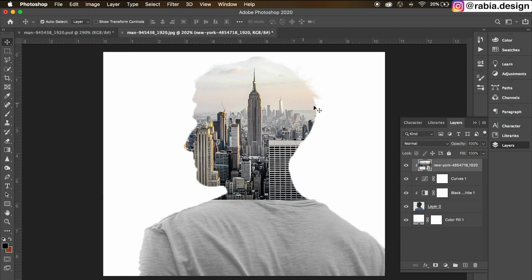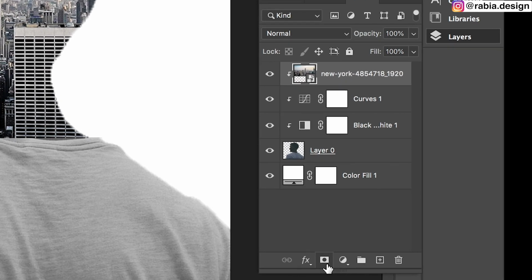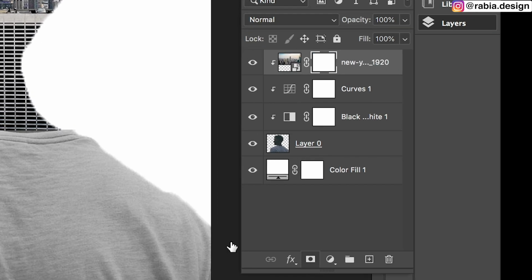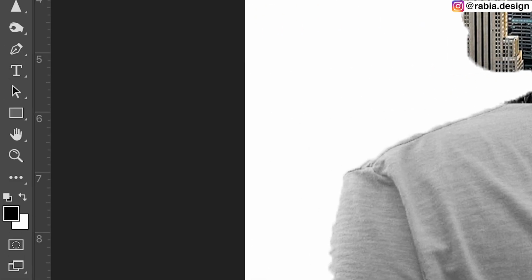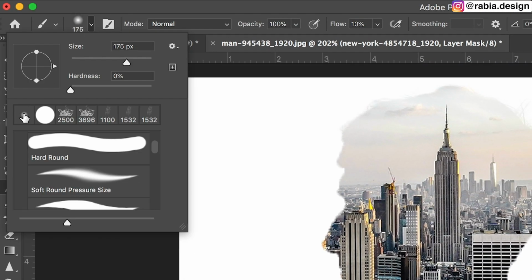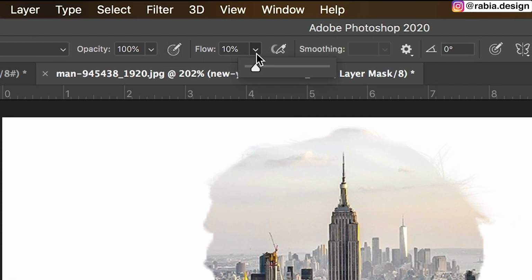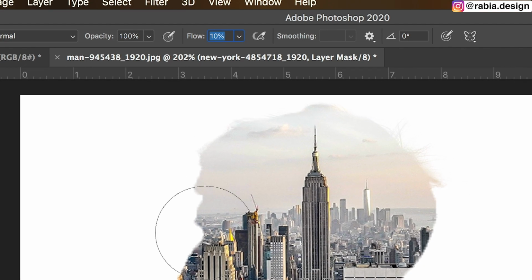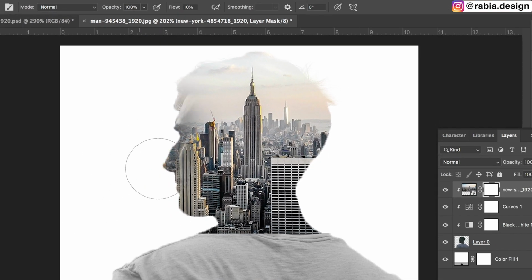Like this. All right, once we have this, now we're going to apply a layer mask on this so we can reveal the image behind it. Go ahead and click this layer mask icon and make sure the black color is selected. Go to your brush tool. Make sure you select a brush that has almost no hardness, and you can lower the flow to about 12 or 10%. And then you can start revealing the image behind it.